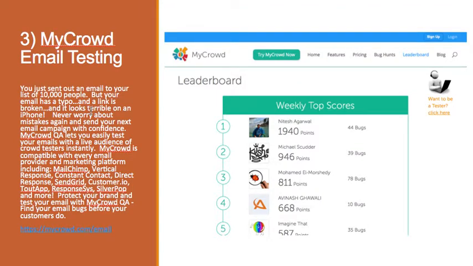MyCrowd does a great job of outsourcing and crowdsourcing the tedious task of locating bugs and inefficiencies in web applications and things like that. They've actually extended this over to email marketing, which is really cool because if you have a super big list or even if you have a small list, you want to make sure all those links are working. You want to make sure that typos aren't there.